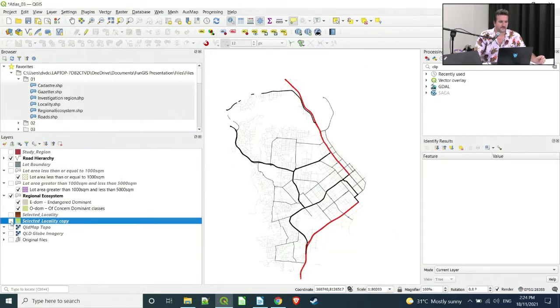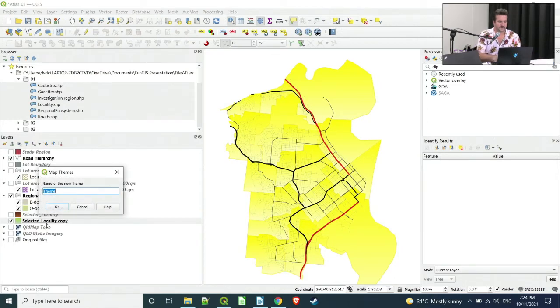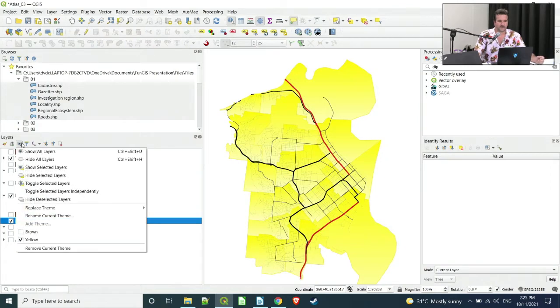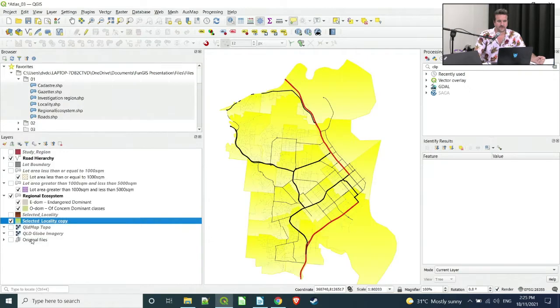And then we're going to turn that off. I'm going to turn this back on. We're going to add a theme. I'm going to call this one yellow. So then when we swap between the themes, and this is where it becomes really user-friendly in our outputs, is we're able to define map frames by themes. So then we can swap between these themes. So I want to look at brown again, or I want to look at yellow.